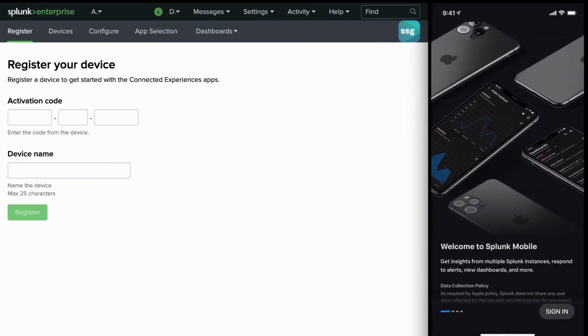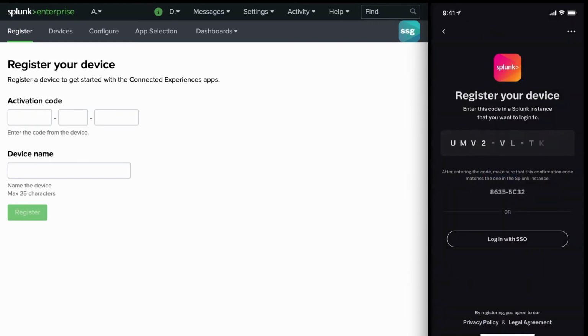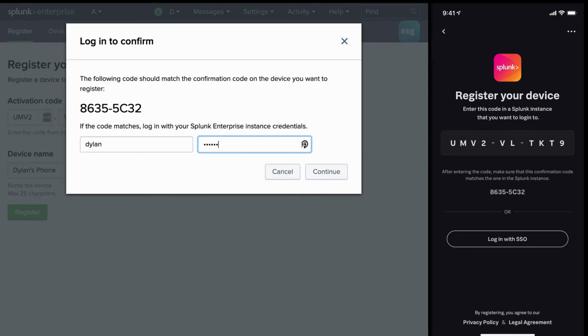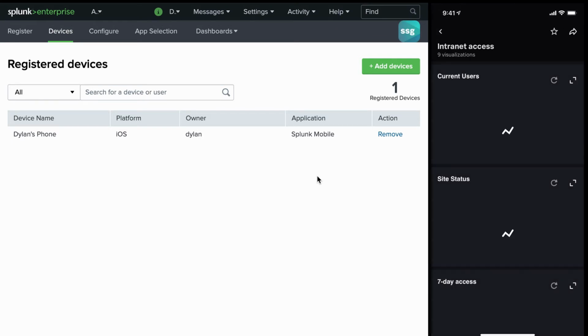Here I have my Splunk Mobile app on my phone and the Splunk Secure Gateway app on my Splunk deployment. Both cloud and on-prem work. Viewing Splunk Mobile, I can see a 10-digit code, which I can then type into the registration window in Splunk Secure Gateway. After confirming my username and password, my device is securely logged in and associated with my username. This auth code method works for both local Splunk and SAML accounts.